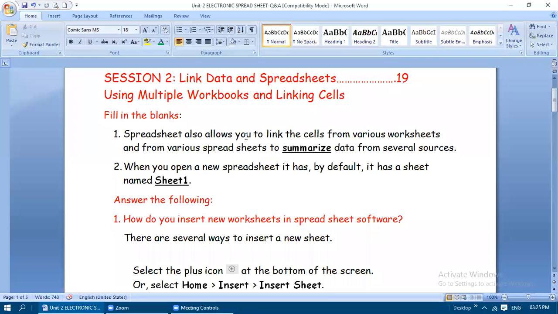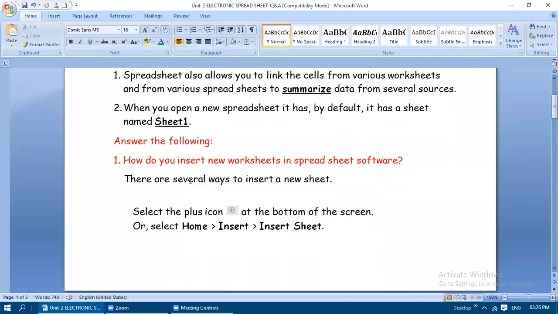A spreadsheet allows you to link the cells from various worksheets and from various spreadsheets also, to summarize the data from several sources. It is going to summarize or total the data from the several sources. When you open a new spreadsheet, by default it has a sheet named Sheet1 only. So by default, what is the name of the sheet available at the bottom? Sheet1 only.